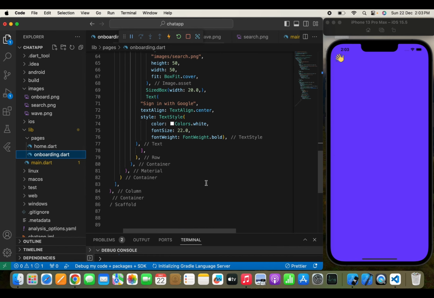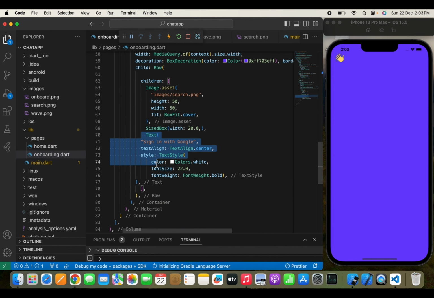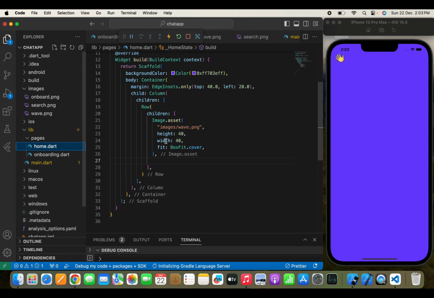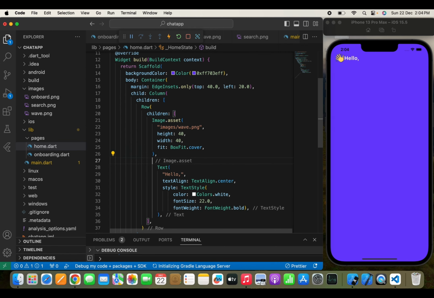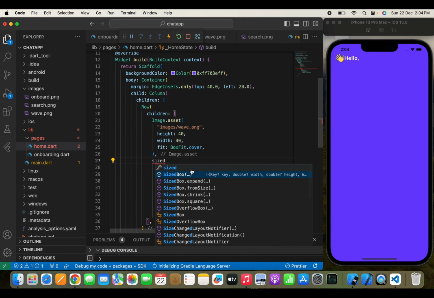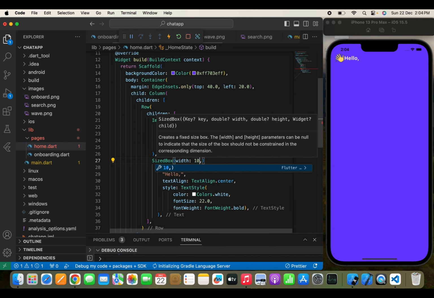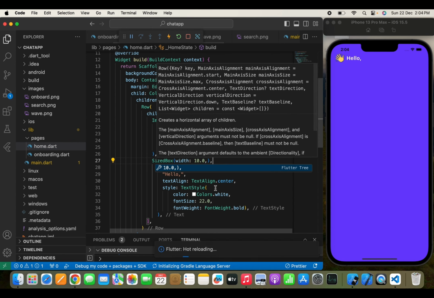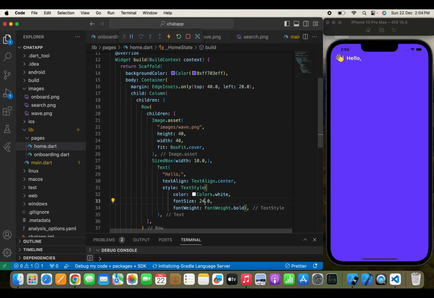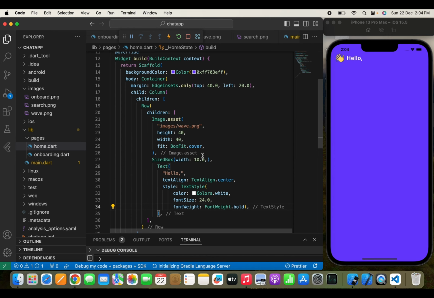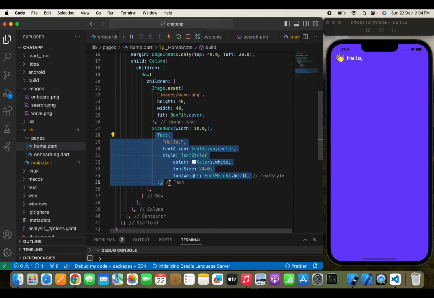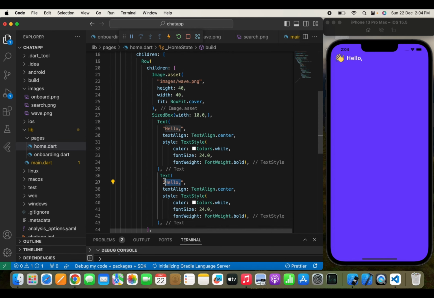Now to use the Text widget, I will move to the onboarding.dart file, and I need to copy the Text widget and paste it over here. And now I will write the text Hello, and here you can see the text. Now I can provide the space between this emoji and the text by using a SizedBox, and will pass SizedBox with 10.0. Now we'll increase the font size up to 24. Now I want to show the username, so we'll copy the Text widget here again, and now I will write a username.